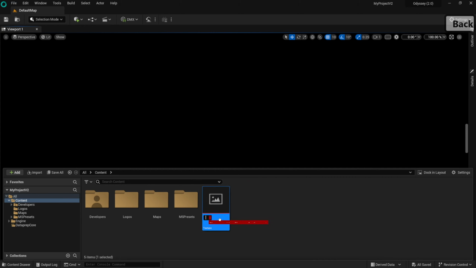If you need to rename your texture, simply hold-click on the texture default name to modify it, then hit Enter on your keyboard to confirm your choice.